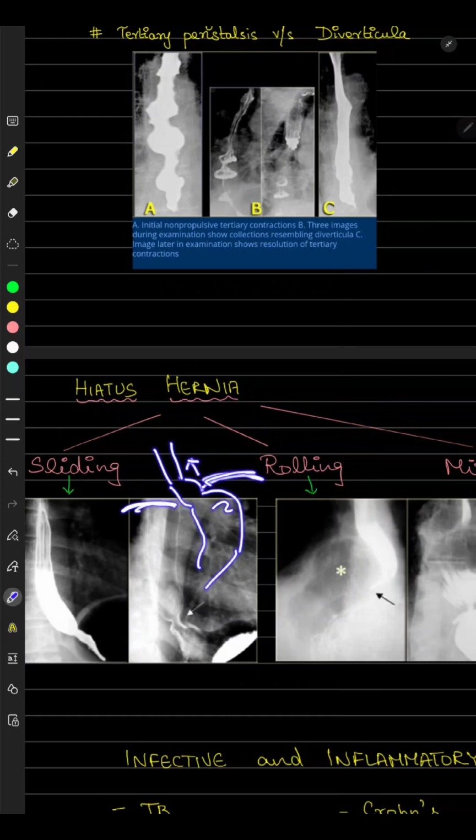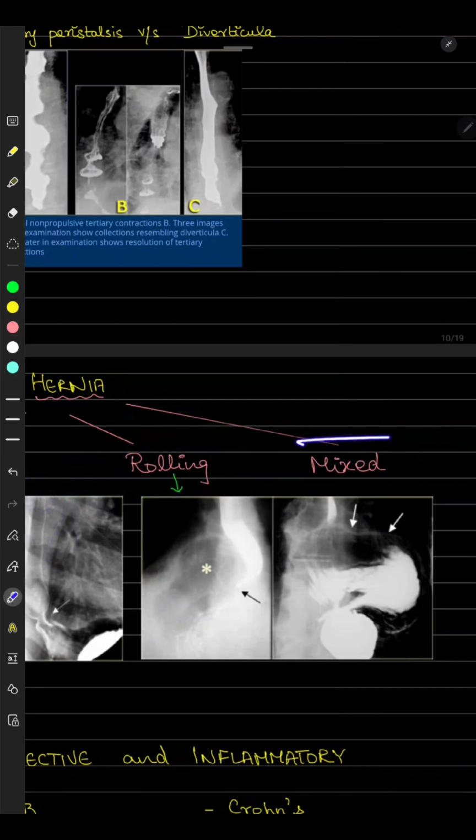Rolling is where the fundus alone, the fundus itself, will go here. So something like this. Okay, this is what is called the rolling type. Still the junction is below the diaphragm, but the fundus is along above the diaphragm. This junction is at its place, but the fundus goes above. So this is the rolling type. And mixed is where we have both things here. Let's see in the image here.